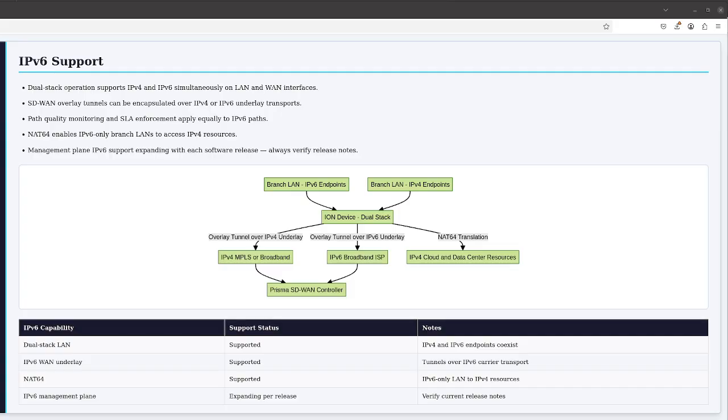NAT64, network address translation between IPv6 and IPv4, is another relevant capability. When a branch LAN operates in an IPv6-only mode but needs to access IPv4 resources, NAT64 translation can be performed either at the ION device or at a cloud-based translation service. This allows enterprises to transition their branch networks to IPv6 gradually without losing access to IPv4 resources.